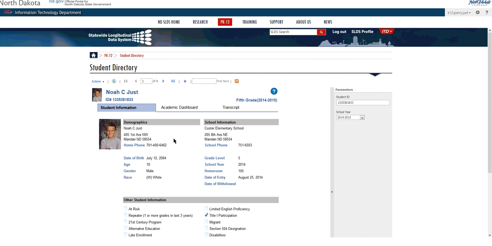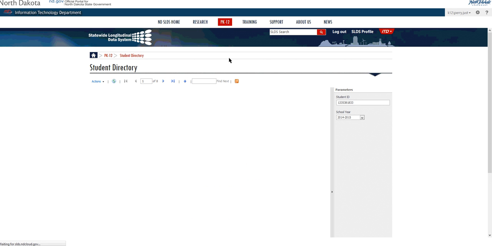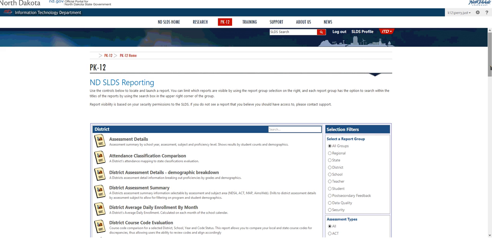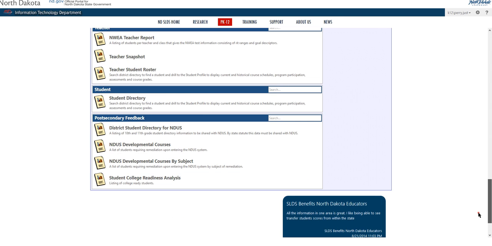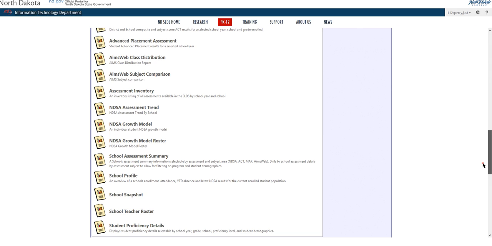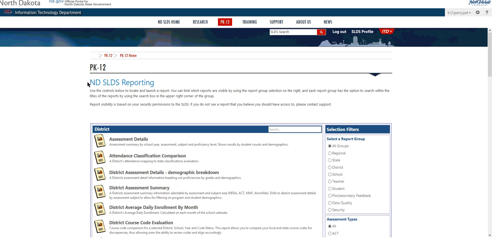If you ever want to get back to the main reports site, you can always just click the PK12 button and that will take you directly to the reporting site. We can do that real quickly now. And then you'll be on the main reports site and you could go and look at different reports if you wish. I hope this information has been valuable to you.